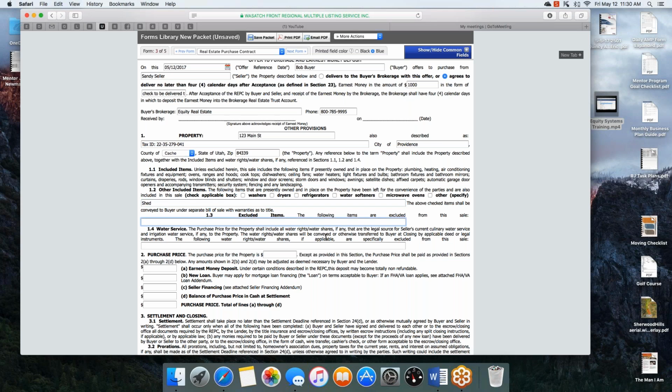On excluded items, same thing. We had an issue just a couple of weeks ago where there was a trashed hot tub. It didn't work, and they didn't want it, and they just assumed, since they didn't put it as an included item, that it would be cleaned up by the sellers. Don't ever assume anything, all right? Because your assumption may be different than their assumption, so be very clear. I don't want the hot tub. So hot tub is to be excluded from the sale.